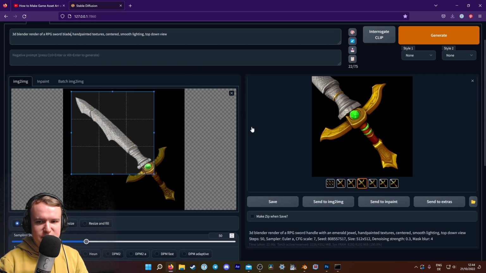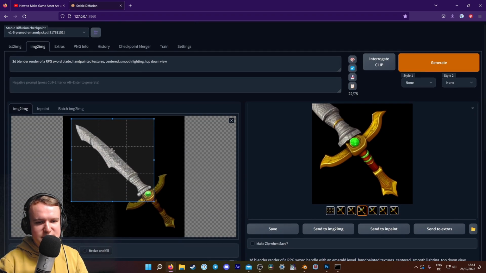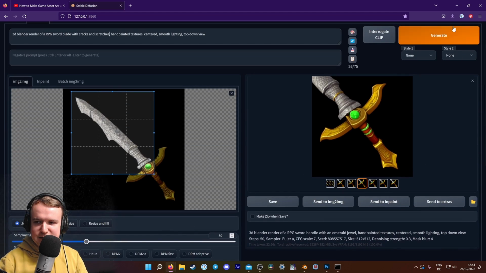Hand painted textures, everything else is good. And turn the denoising strength up a little. So maybe we can explain to Stable what those details are and adjust it with cracks and scratches, for example, and see where that takes us.